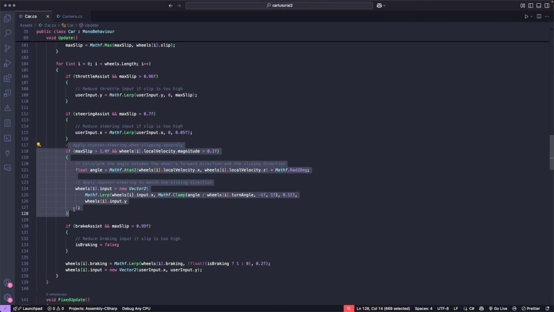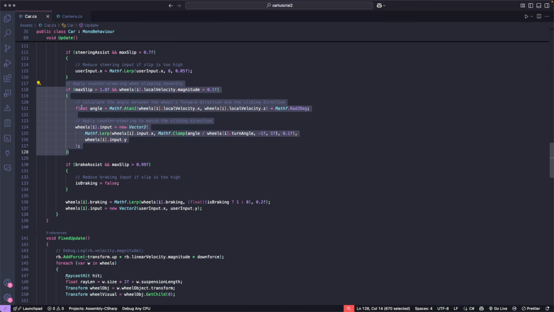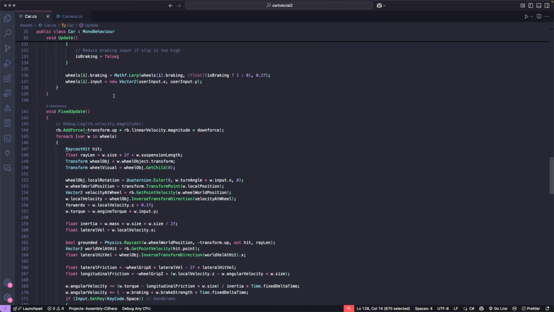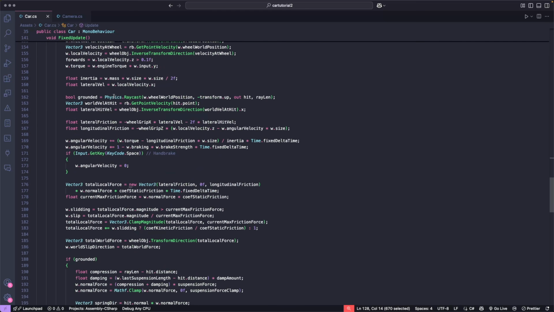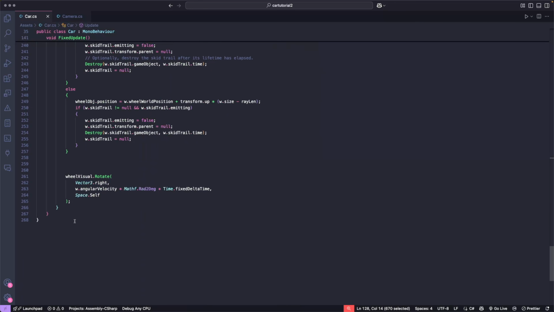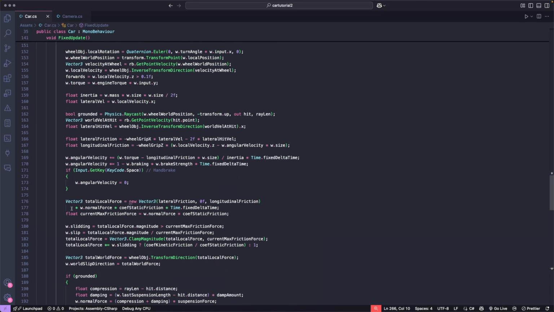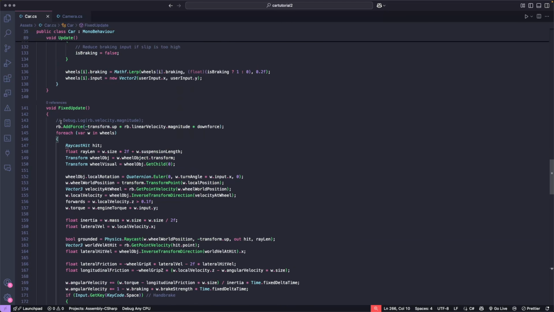This is basically a piece of code that will turn in the direction of vehicle movement if it's sliding to try to correct it. I'm not sure how well this works. You can probably remove this and mess around with something yourself, but that's basically the update method. Then in the fixed update is where we apply all the physics, and this is the main chunk of the code. And the whole thing is basically in a for each loop, for each wheel in wheels.